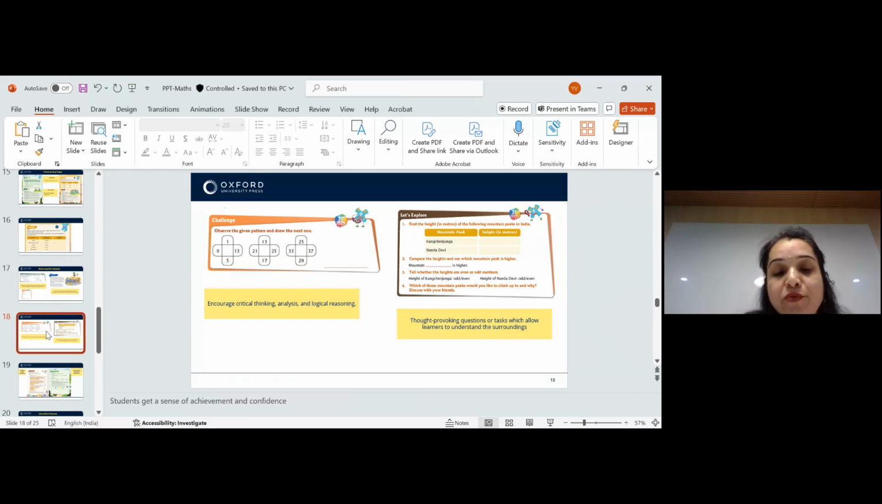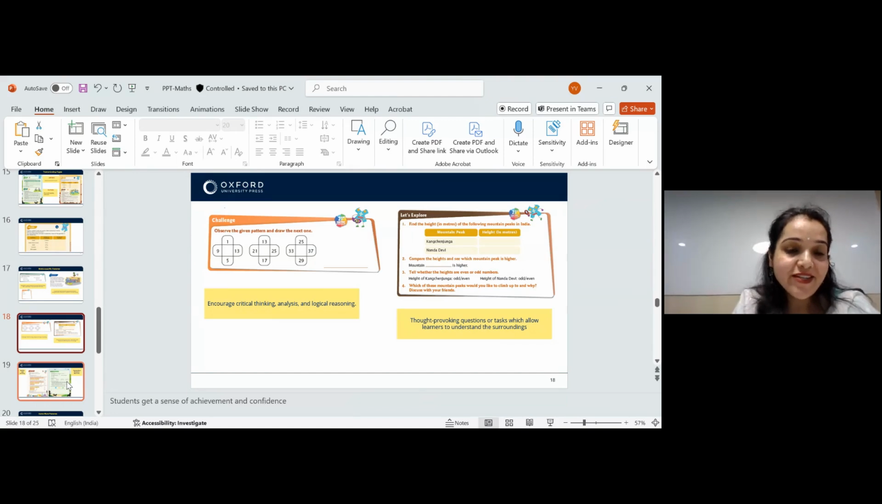Challenge is another feature: a higher order thinking question that is there in all the chapters. It will enhance critical thinking, analysis, and logical reasoning in the students. And in Let's Explore, we have given thought-provoking questions with the help of which the learners can also understand their surroundings. There are many features we have given, so no more can they feel that maths is boring or dull. I'm sure with all these features they will find it interesting.